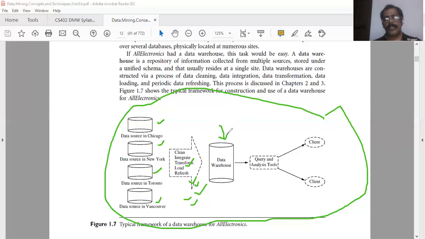the database. When the client wants to analyze the data in the data warehouse, a query is given and that query is executed. The result of the query is analyzed using different tools. So query and analysis tools are available here, which are used to execute the query, retrieve the result and perform analysis on the result.